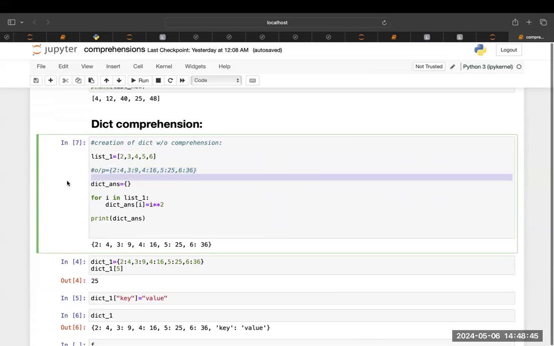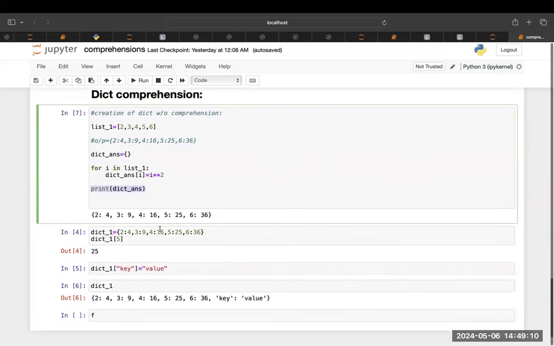How is this happening? First, we have created the empty dictionary. To append the values inside the empty dictionary along with every new iteration, we have written this particular statement and printing the final dictionary out of the for loop. So this is how dictionary comprehension is going to take part. This is the normal for loop concept, right? Now later we are going to convert this into the dictionary comprehension.